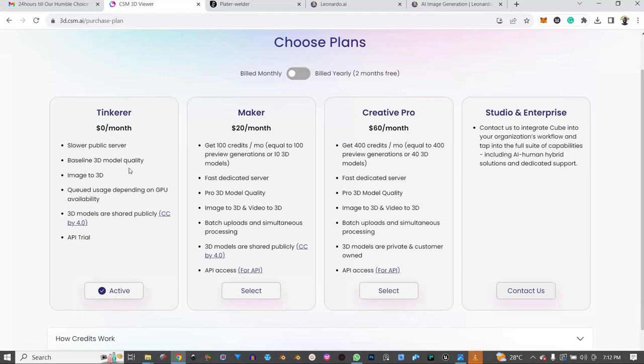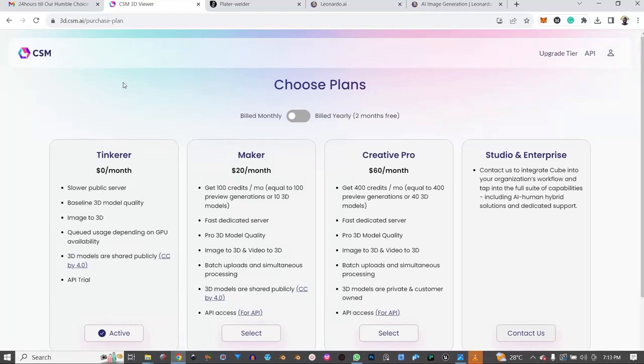Baseline 3D model quality, you can see what they gave me wasn't that clear. Image to 3D, yeah. But when you're paying $20 per month, they will give you 100 credits, which is equal to 10 3D models. They will give you a fast dedicated server, and a pro 3D model, which means you're going to be getting something better than what I have. And you can now generate not just with image, but with video too.